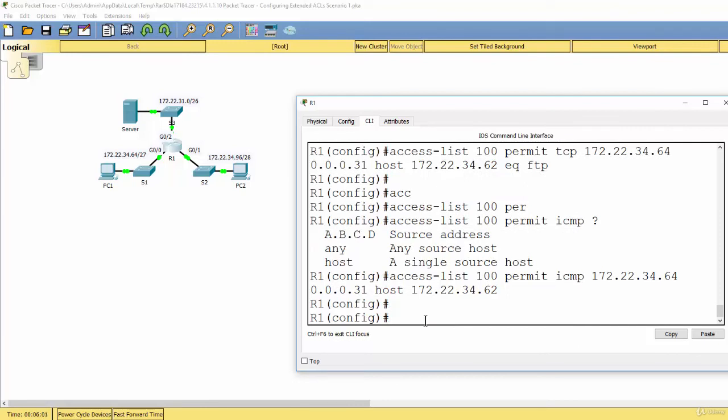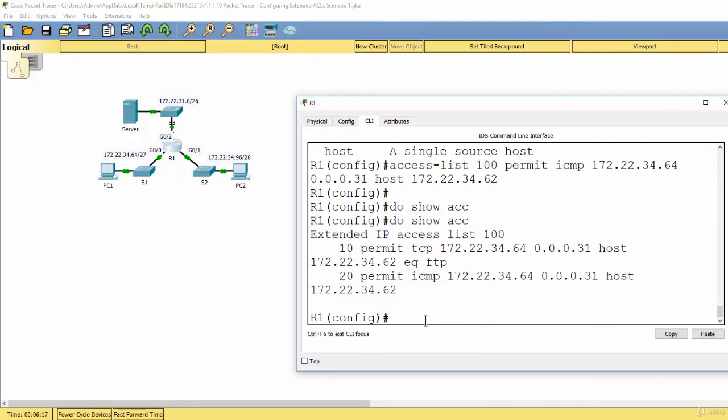And now we show the access list by using the command do show access-list. As you can see, we have an extended IP access list number 100, and the first rule is to permit TCP from this network to the server with the FTP protocol, and the second rule is to permit ICMP from this network to the server.